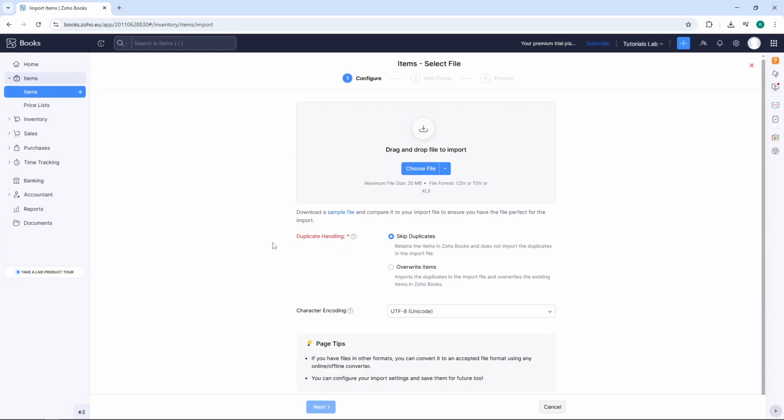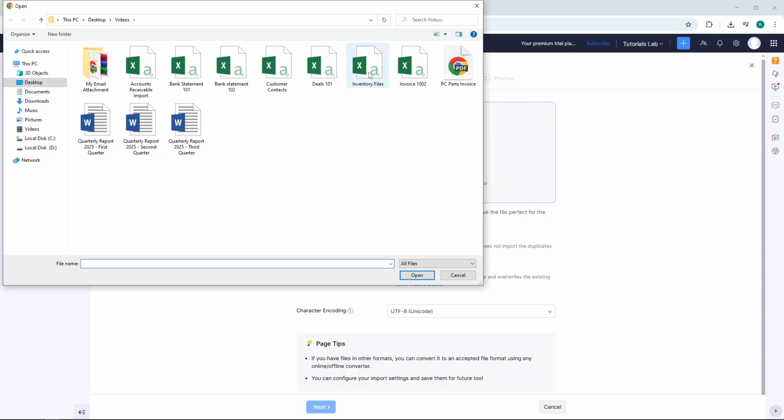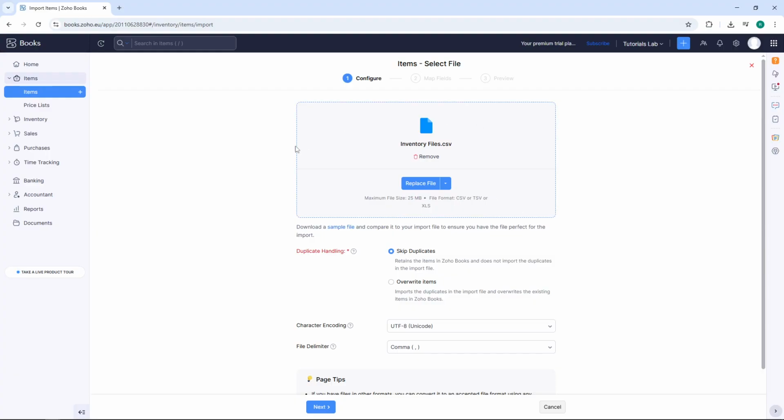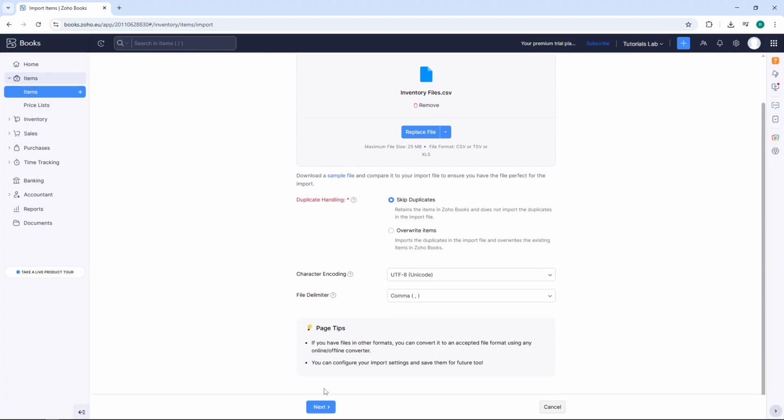On the Import Items page, you'll see a button labeled Choose File. Click this button to open your file browser. Navigate to where you've saved your prepared inventory file, whether it's in your Downloads folder, desktop, or another location. Select the file and click Open. Make sure your file is properly formatted, typically as a CSV or Excel file, with all the necessary product information organized in columns. Once your file is uploaded, click Next to move forward.